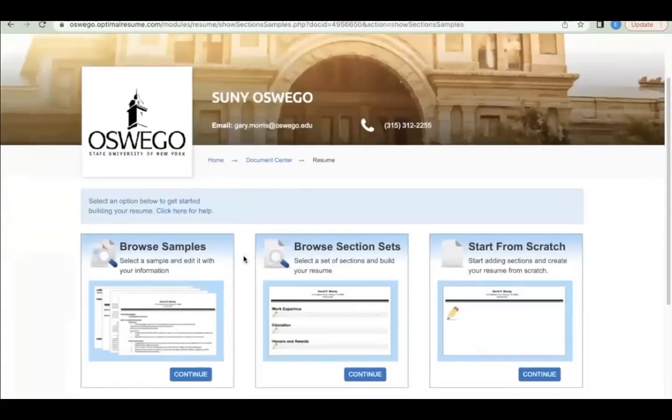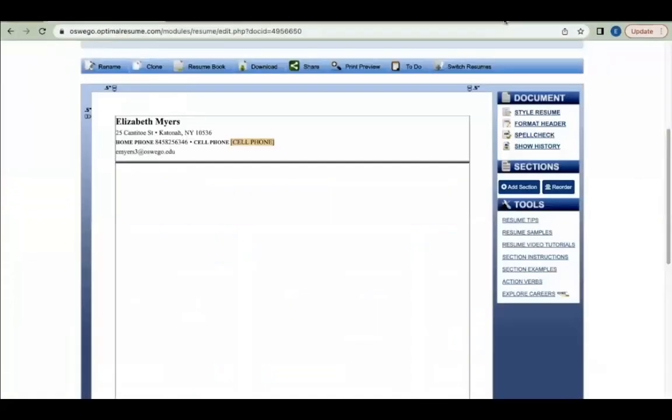You select Start Resume. And on this page, you are provided with different ways to start your resume. We recommend the Start from Scratch option. You will see that your personal information you put in when you made your account is already formatted and included on your resume. On the right side, there are different tools and resources to help edit and enhance your resume.